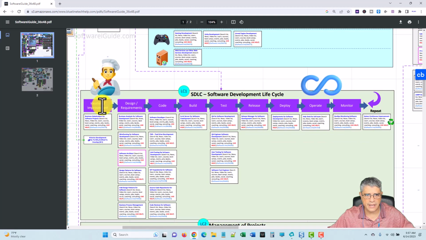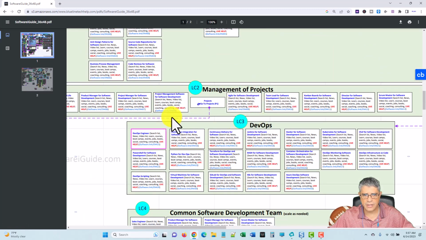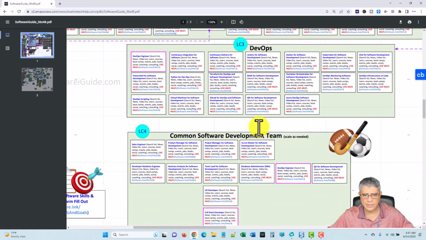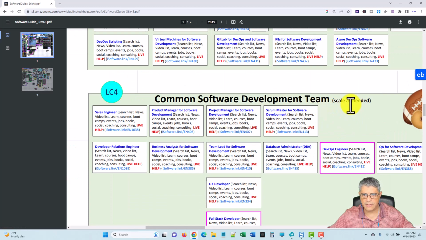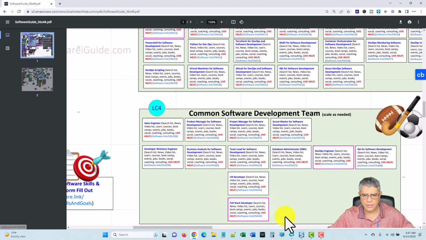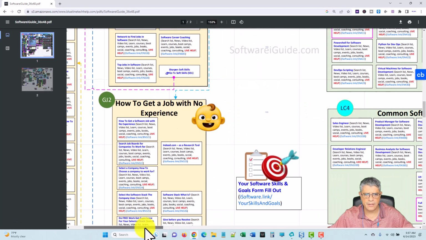Quickly you have the ideation, design, you code, you build, you test, you release, deploy, operate, monitor, and then you repeat. Get better and repeat at it. Here you have management of projects, and you have DevOps. Then you have basically what a common software development team looks like, the titles in each part. And here obviously you can scale depending on how big your company is. You can have fewer people or more people in each section.